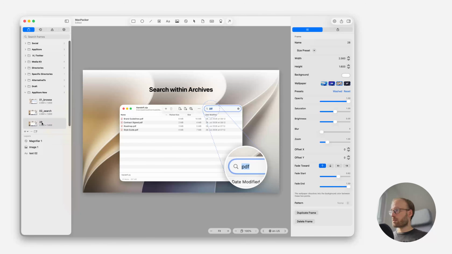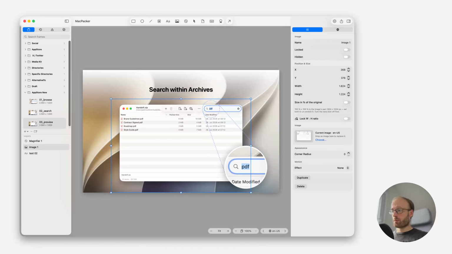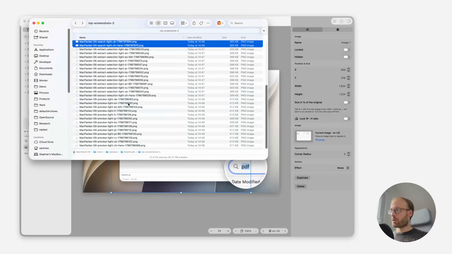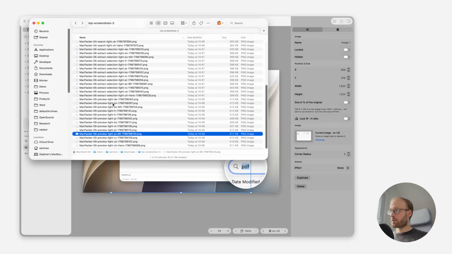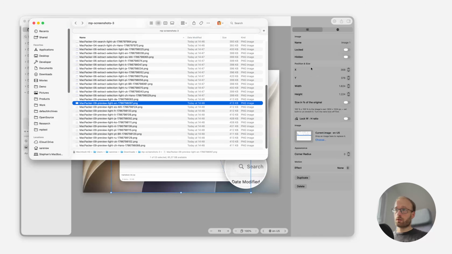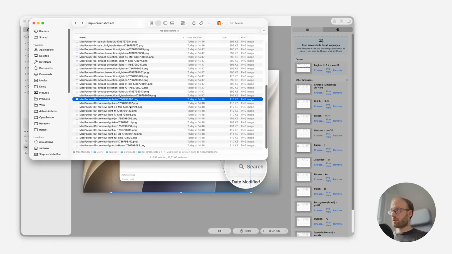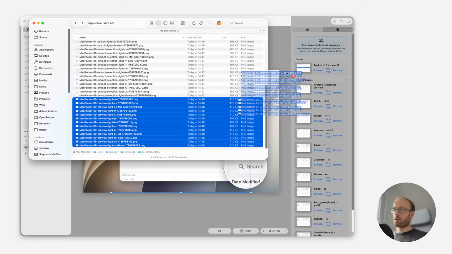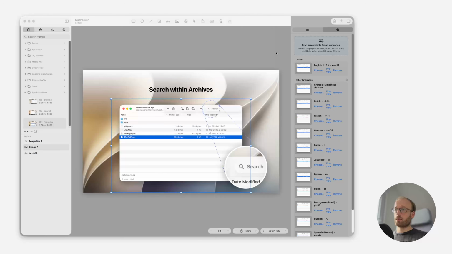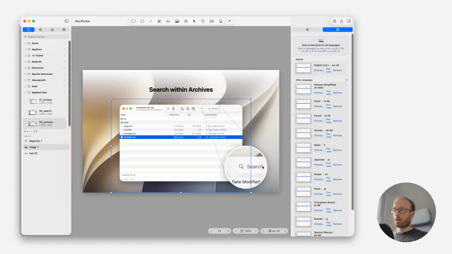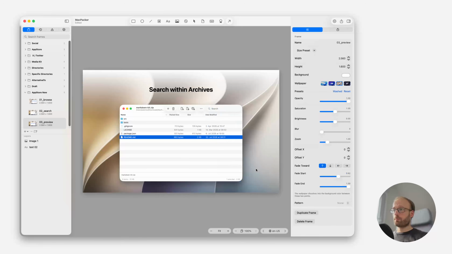Let me duplicate this to number 3. Number 3 is about preview. Select this image. So I'm going to replace this image with preview 1, English. Also, let me update the others. Okay, they are replaced now. Then I don't need the magnifying glass anymore.